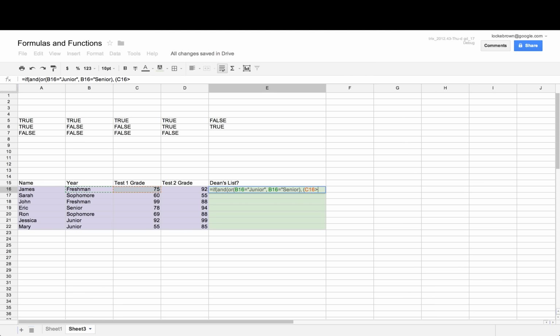either this greater than 80, or, and we need to test this. This would be an or function as well, or this greater than 80, and then that's enough for our and function. And then if C16 or D16 are greater than 80 and B16 is junior or B16 is senior, then we would return yes for Dean's List, and if that is not satisfied, then no.